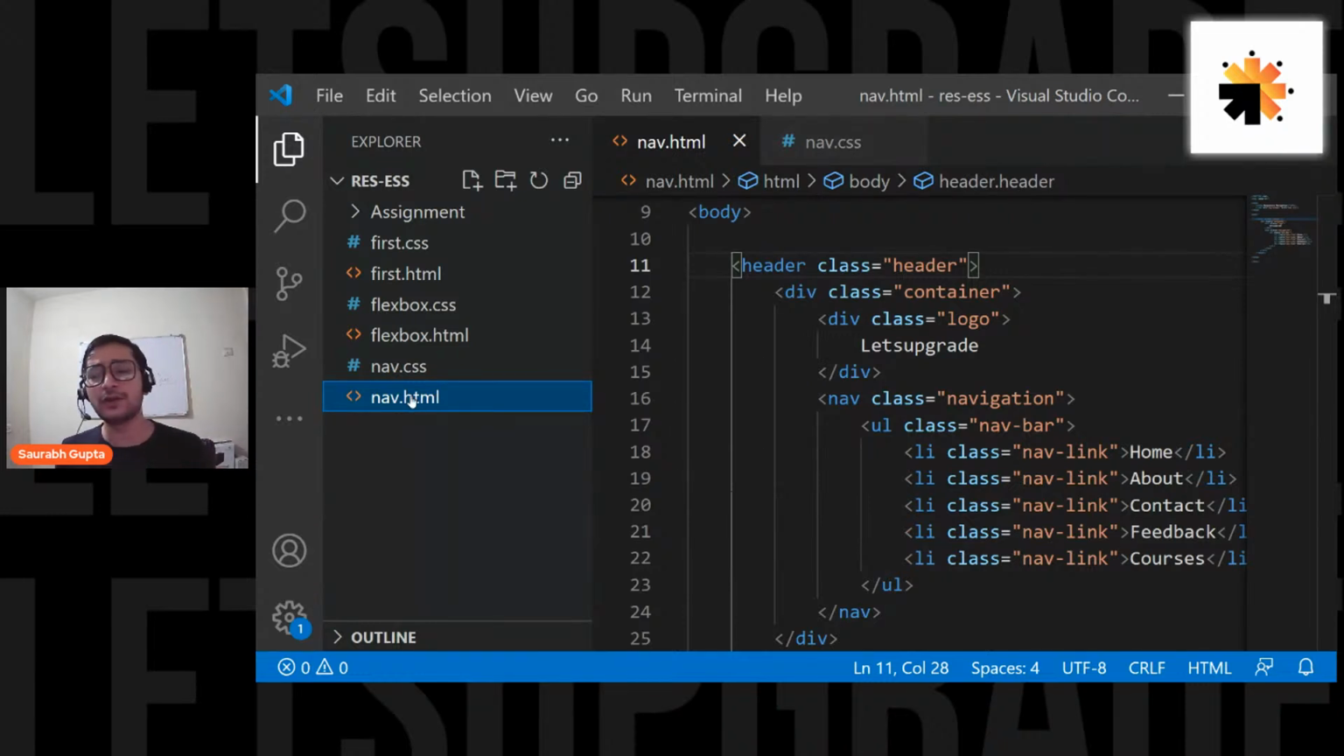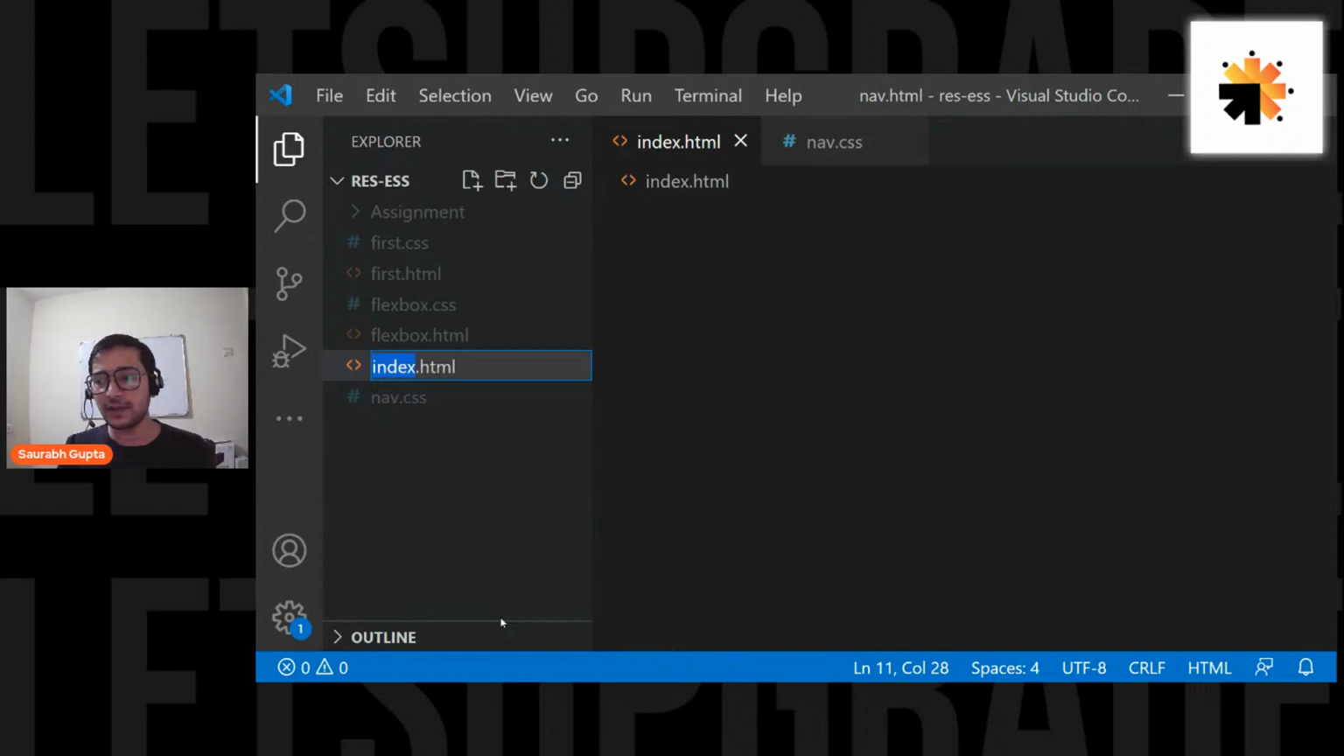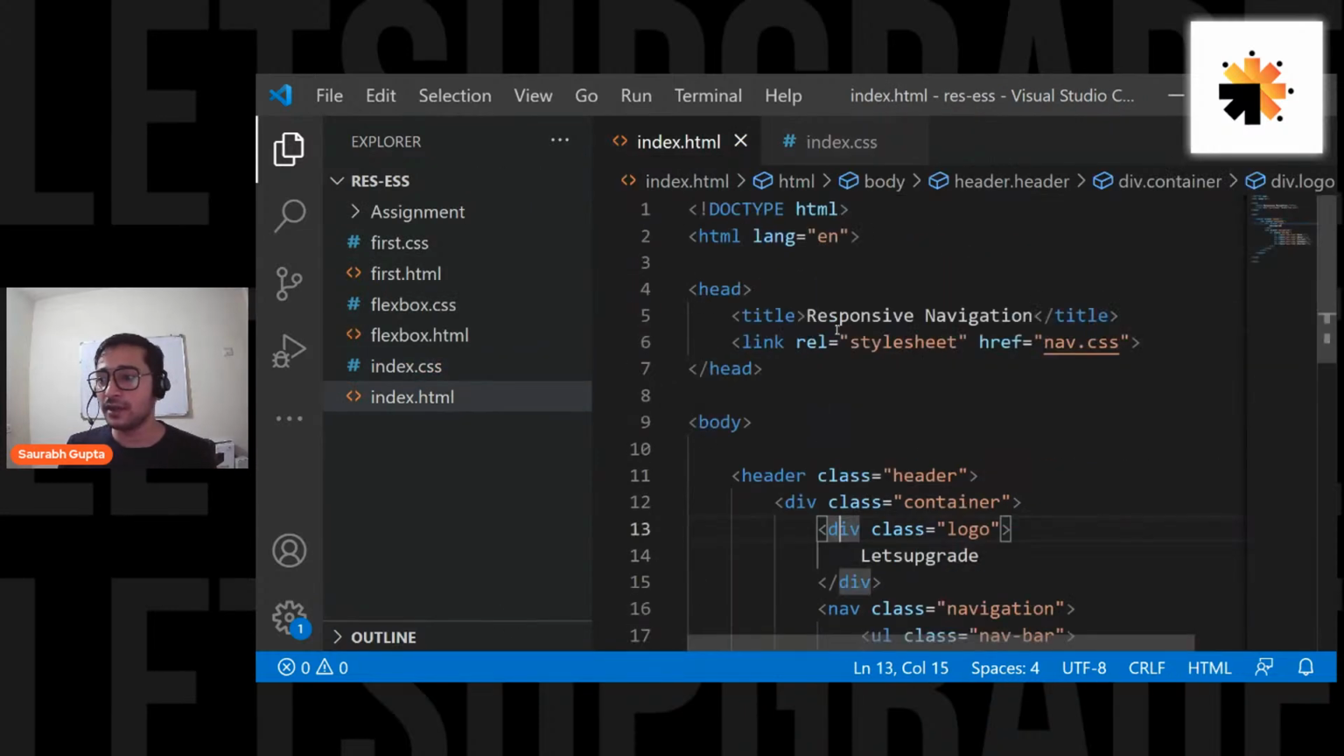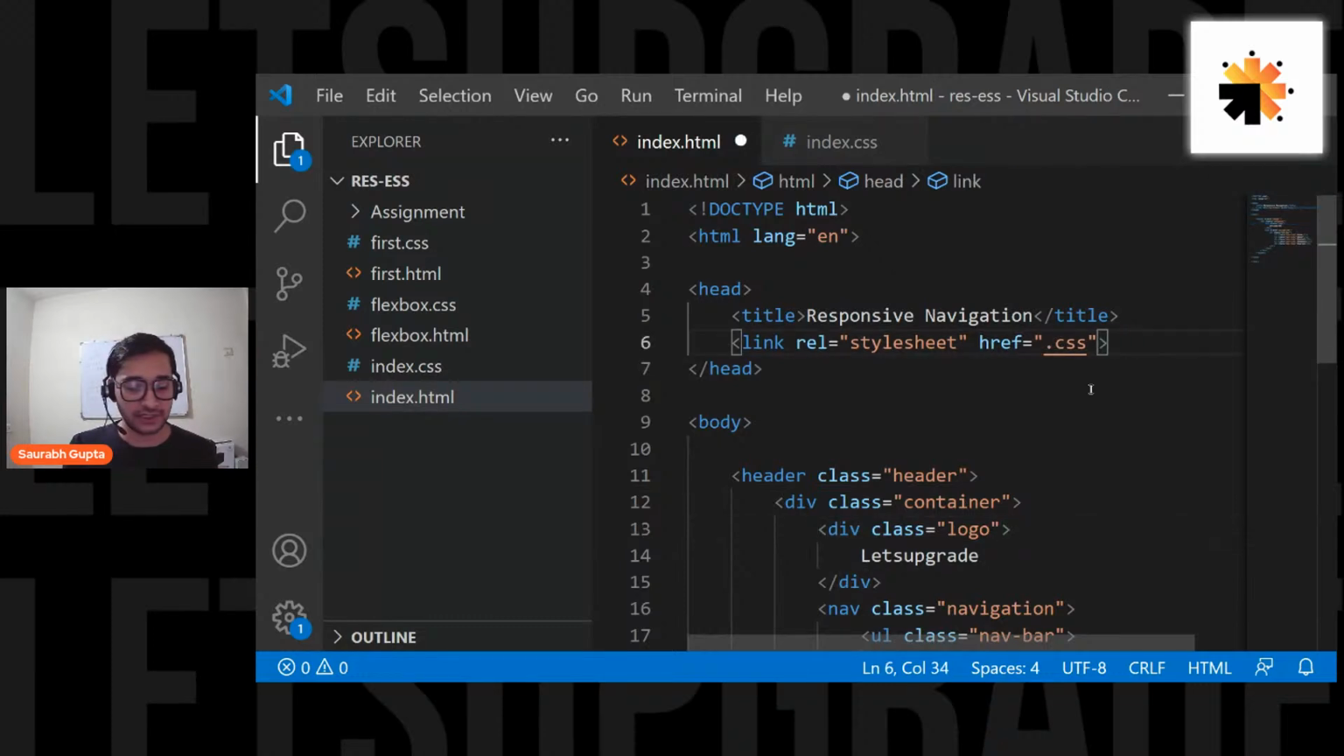What you can do is also change your file names. Let's change the file name of nav.html so that we can understand that this is our project. Let's name it index.html. So instead of nav.html, now we are calling it index.html. I'm also going to change my CSS file name, so rename it to index.css. Oh sorry, it's already .css, so we'll just change it to index. And one more thing, we have to go here because we have the link nav.css, so we again have to change it to index.css, and that's it, all sorted.